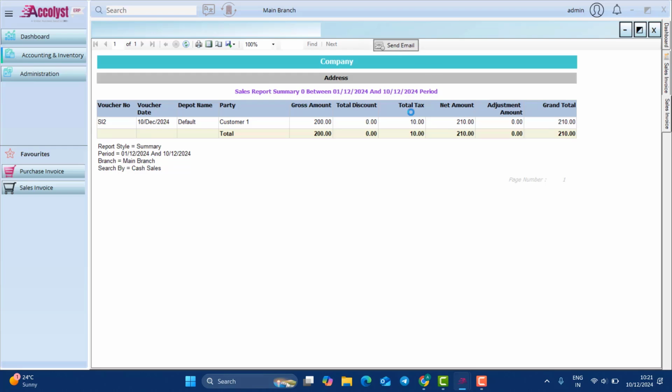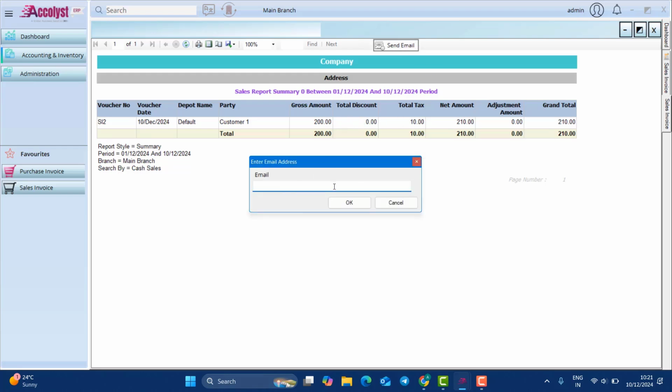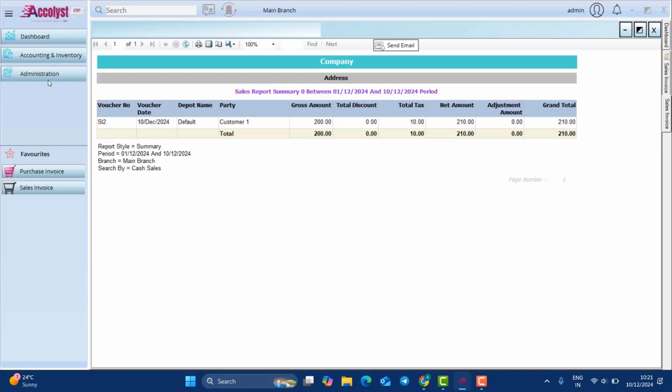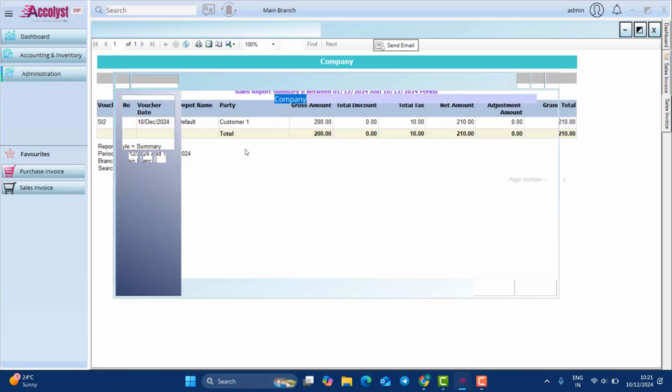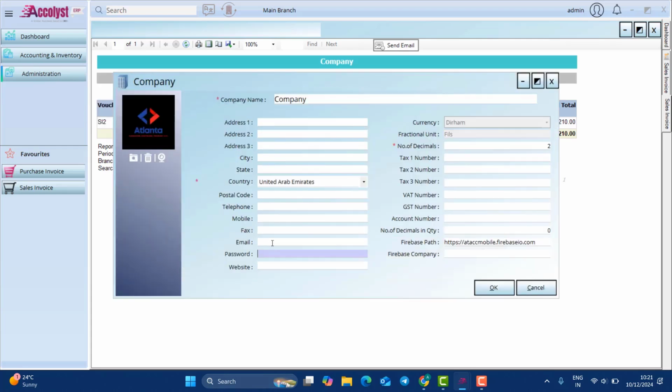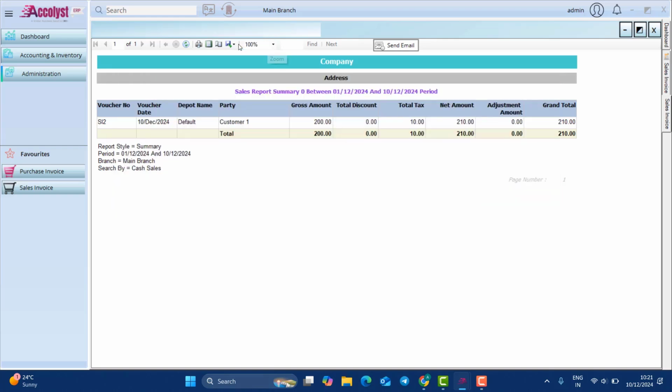Here you can send by email. You can send any report by email. You can type the email ID here, and the sender email ID is in your company settings. You can add email and password. And also you can export into Excel, PDF, or Word.